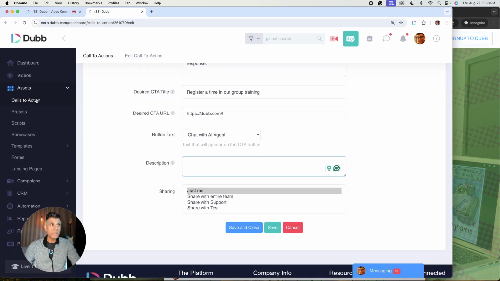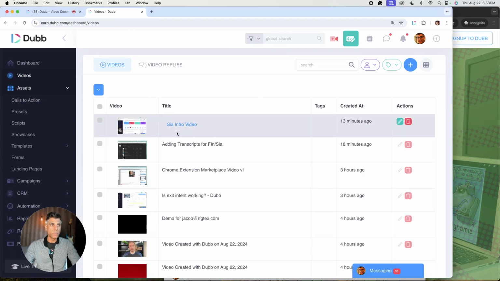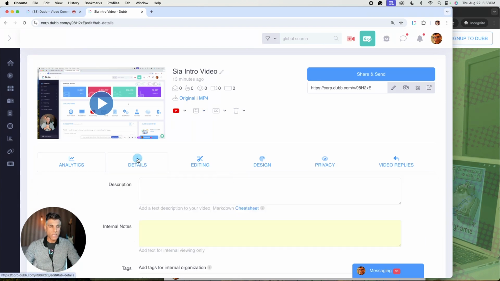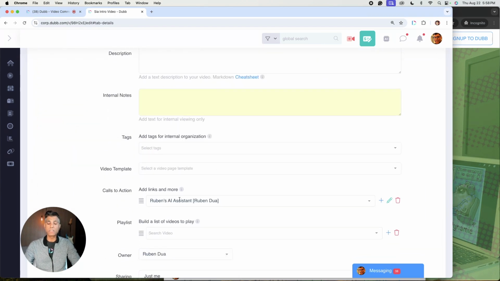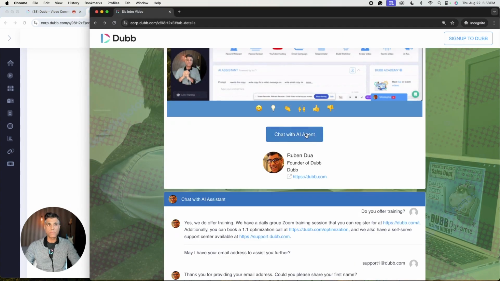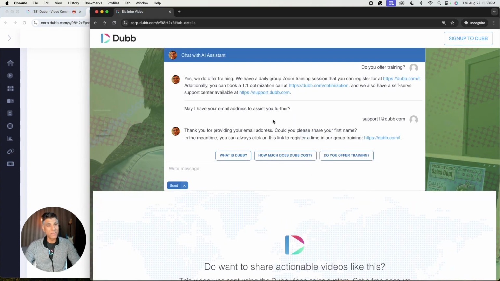Now, once you've saved your CTA, all that you have to do is go to your video and select that CTA as the selected CTA, so that anytime you populate or bring up that page, that is the CTA that's going to appear on your video. So because this video has this CTA associated with it, sure enough, you guessed it, the CTA will appear here on the bottom of the page.